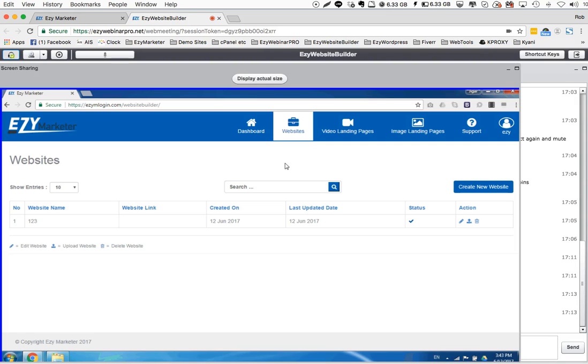So here I can see different websites. I'll be able to see what website name I have given, where I have uploaded that website, when I created that, whether that website is uploaded or not. I'm able to upload the website from here, as well as I can edit the website, and if I don't require that website anymore, I'm able to delete the website from here, right?